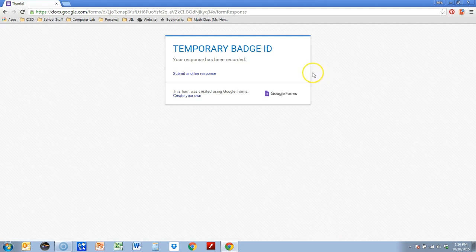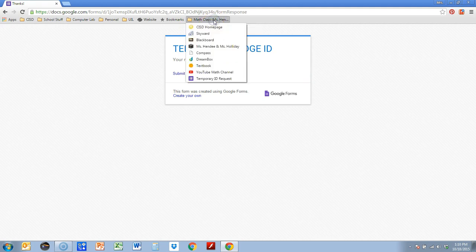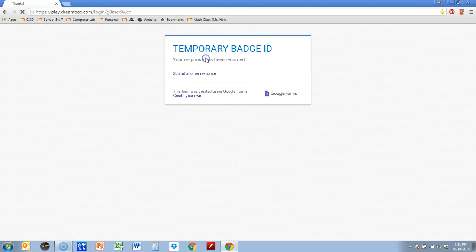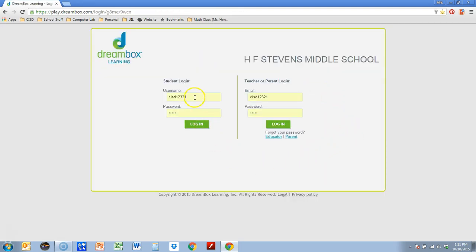The last thing we're going to look at is Dreambox. So click on your math bookmarks, choose Dreambox, and then you're a student, so you're going to be logging in over here. So for your username, type CISD and your ID number. And then your password is just your ID number. Then say login. And before you say login, I need you to make sure that your sound is turned off, because this is going to have some sound in it.